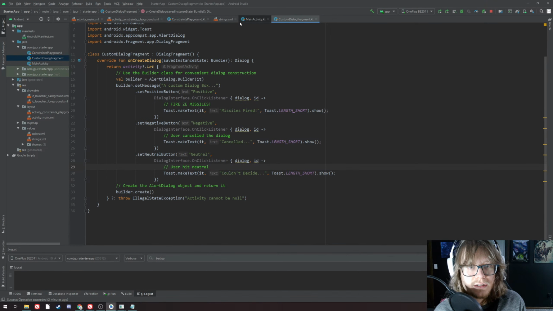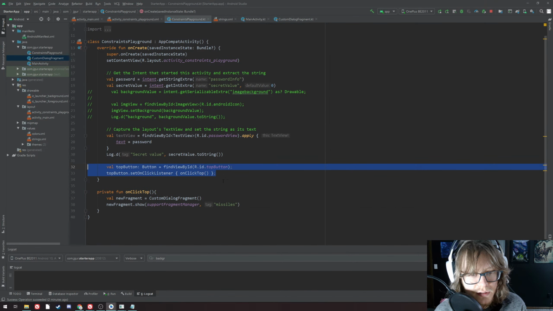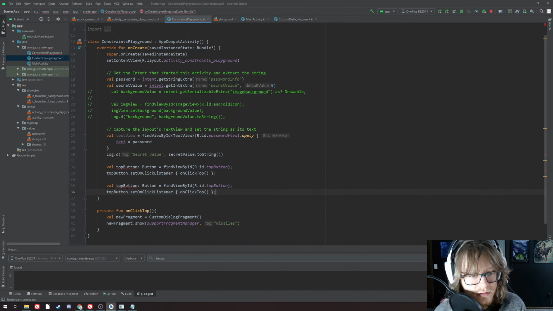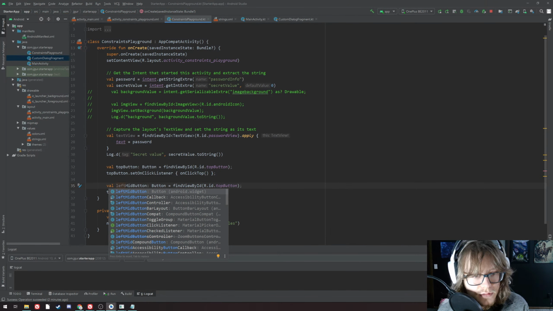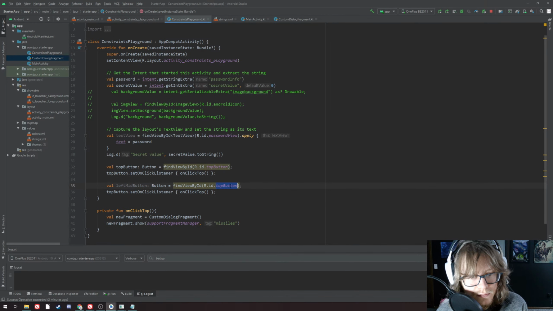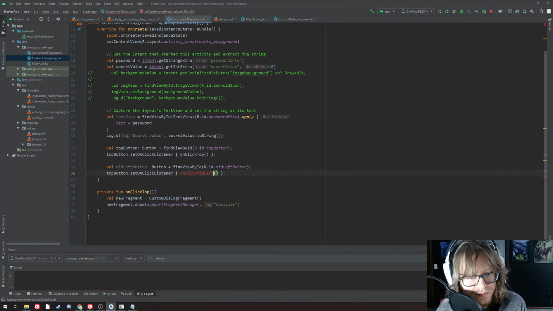All right. Next one we're going to look at is the Alert Dialog Builder version. For this, I'm going to use the left button. So let's get the left button there. Left mid button. Oh, it's mid left button. No, call it mid left button. On click mid left.